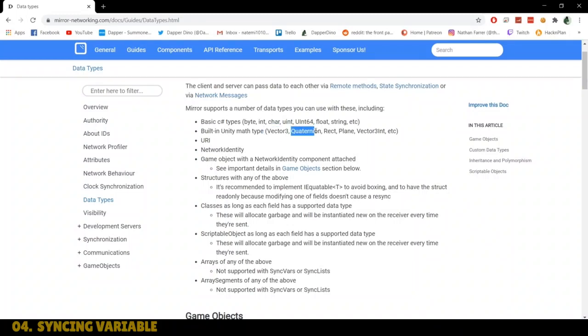Same with Vector3s, quaternions, rects, quite a lot of the common built-in Unity math types. And there's some extra things here, such as structures with any of the above. So we're going to be syncing color for the team color. And since that is just a structure of floats, we can sync the RGB values of that color.